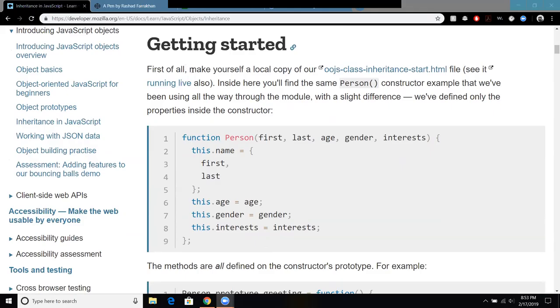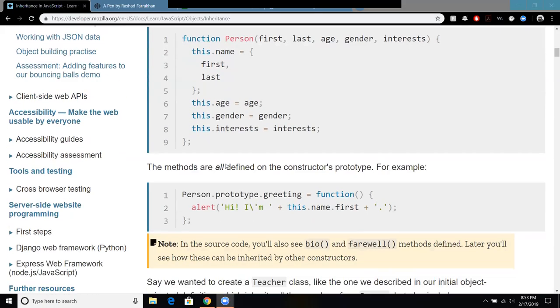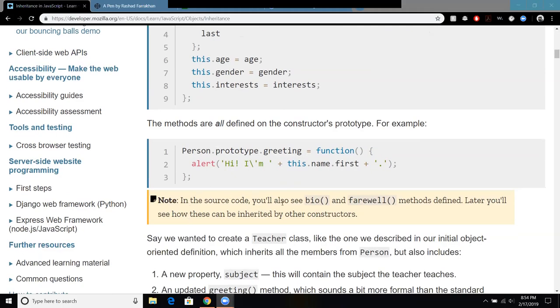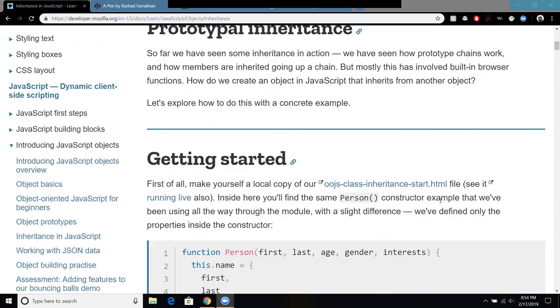Getting started. First of all, make yourself a copy of our OOJS class inheritance start HTML file. See it running live also. Inside here, you'll find the same person constructor example that we've been using all the way through the module, with a slight difference. We've defined only the properties inside the constructor. The methods are all defined on the constructor's prototype, for example, person.prototype. You also see bio and farewell methods defined in the source code. Later, you'll see how these can be inherited by other constructors.